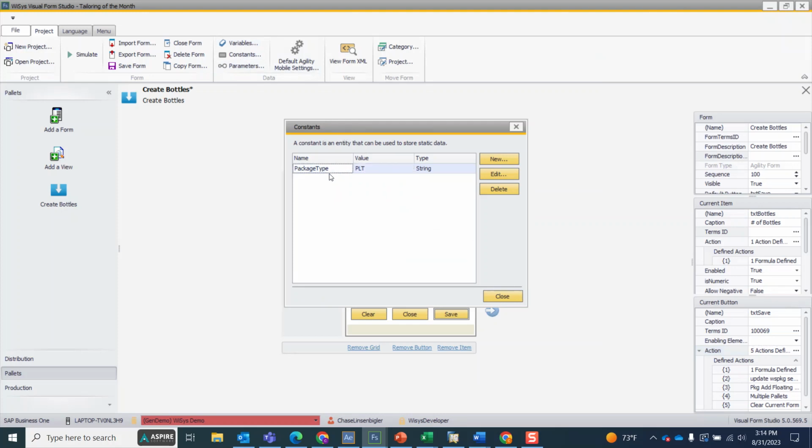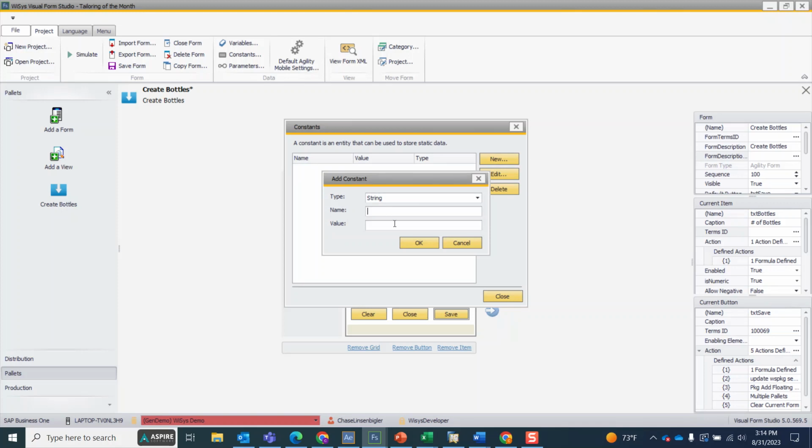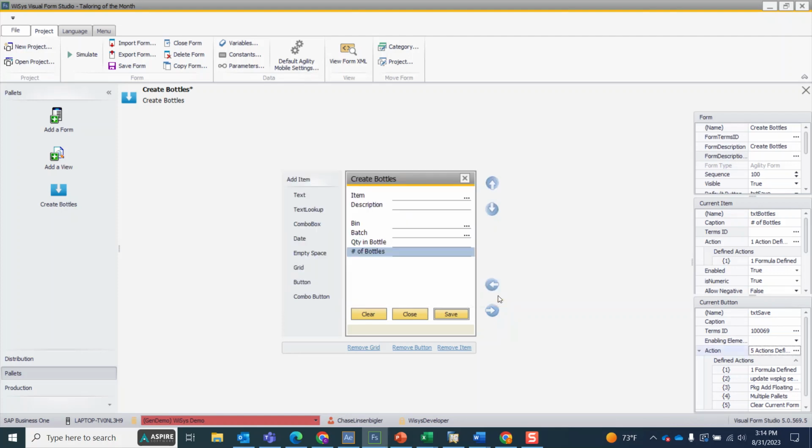So we could create a new constant for package type, or we could actually just go to that action there and hard code it. I'll do it the right way and create a new constant for package type. So string, package type, value is BTL. Okay, close.